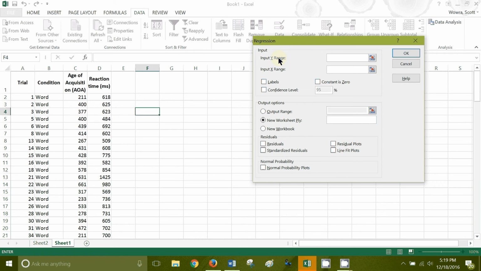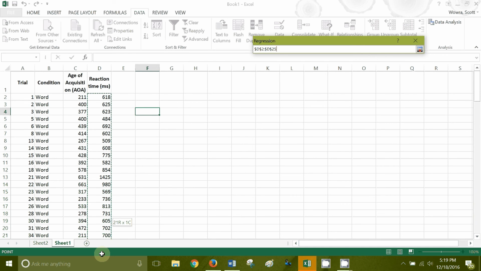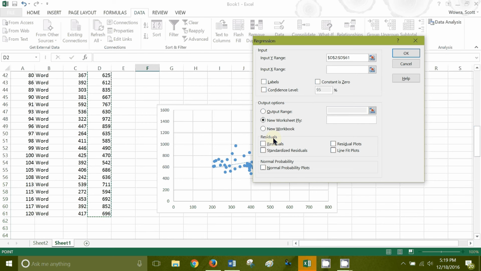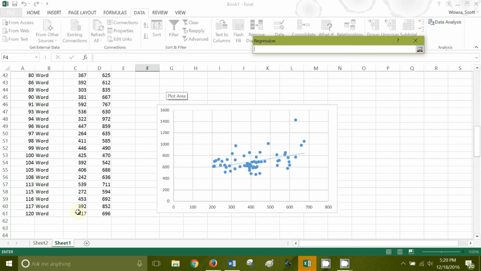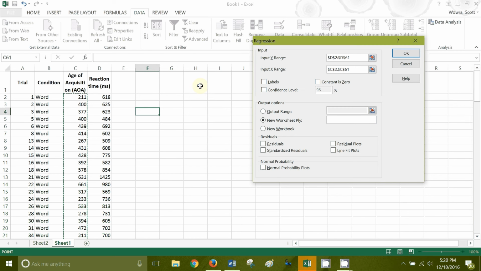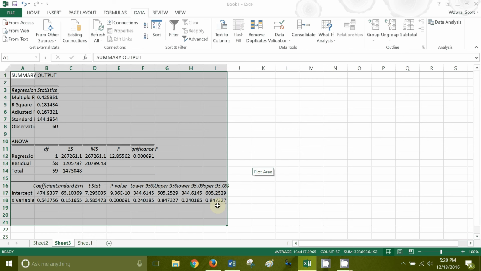It's going to ask you for two inputs. Your input Y range should be your reaction time, so you can select all of your reaction times. And your input X range is going to be the AOA values. So you want to select all of those. You can just ignore all of these things and look for the new worksheet. Press OK. Now again, regression is something that we'll be looking at later in the course.